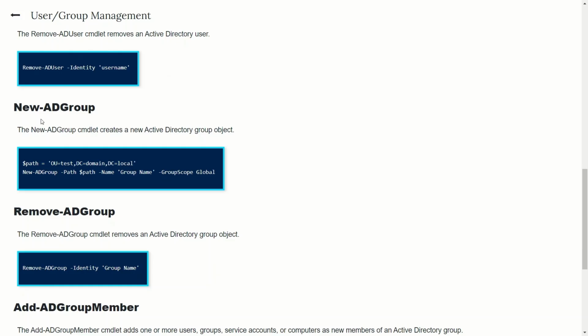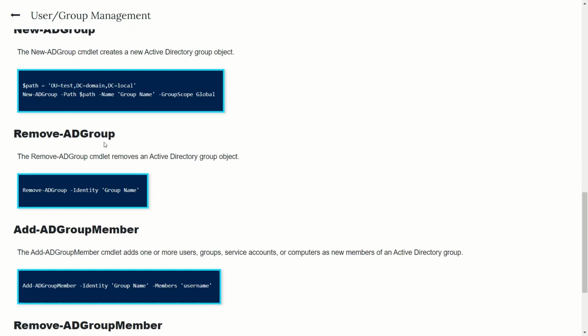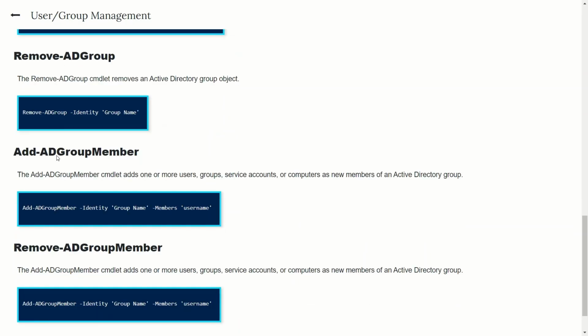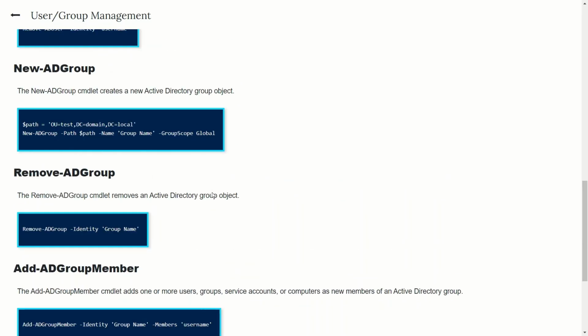The New-ADGroup cmdlet helps to create a new group in Active Directory. We need to specify the path, name, and group scope; the rest are optional. Remove-ADGroup helps to remove the group from Active Directory. Add and Remove-ADGroupMember help to add or remove users to or from some group. So let us see how we can work with these commands in the terminal.